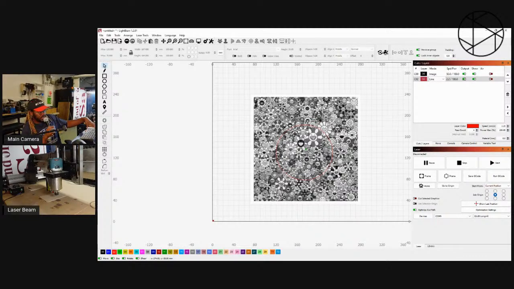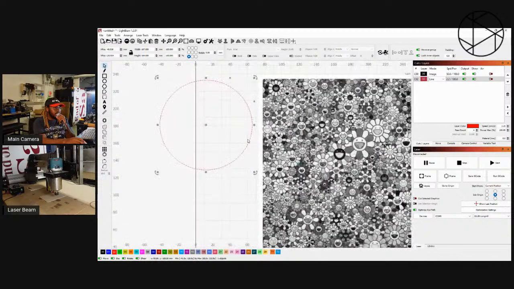So these are just pre-cut birch plywood little circles, and that's what we're going to be engraving on. So I made the circle. I'm going to drag it outside here so you guys can see it. I'll try to zoom in better. So we have this circle. Now I want to size it correctly.